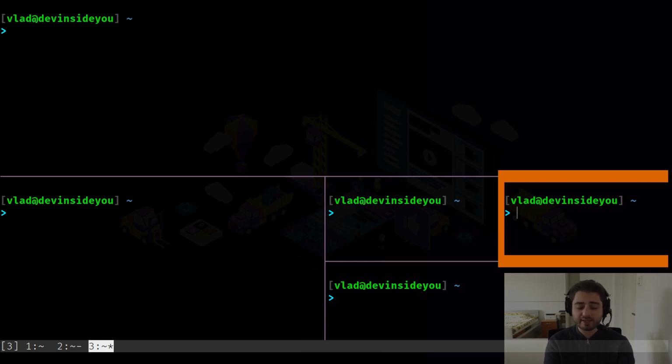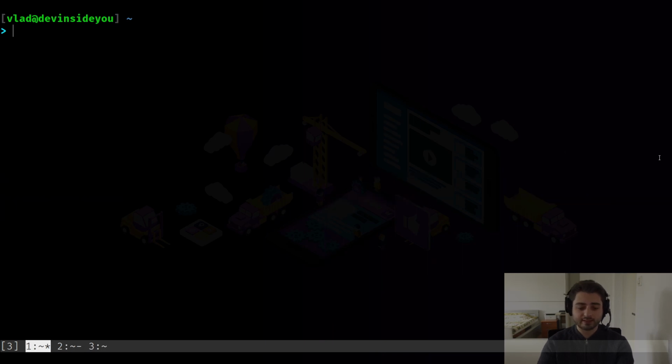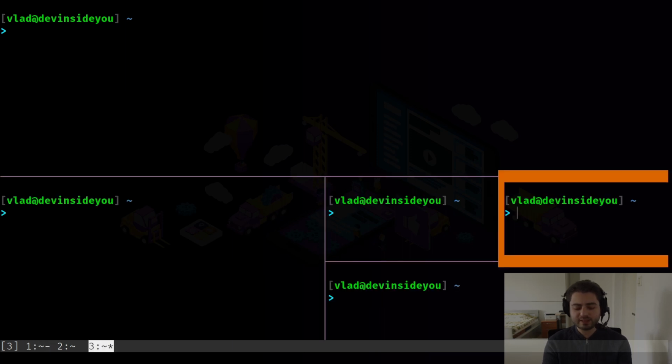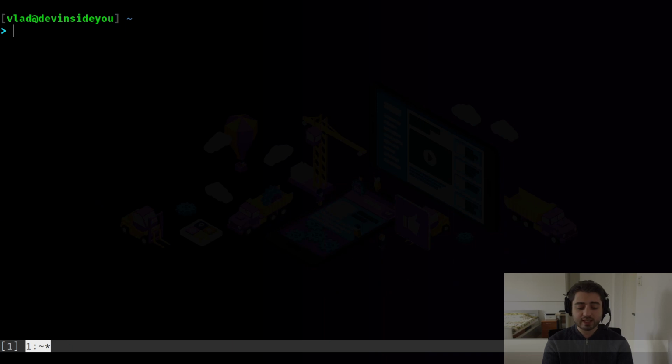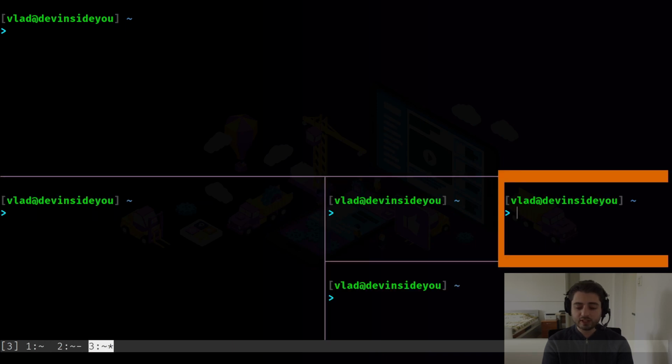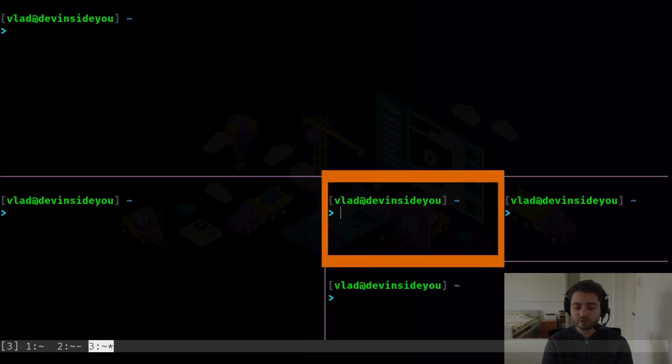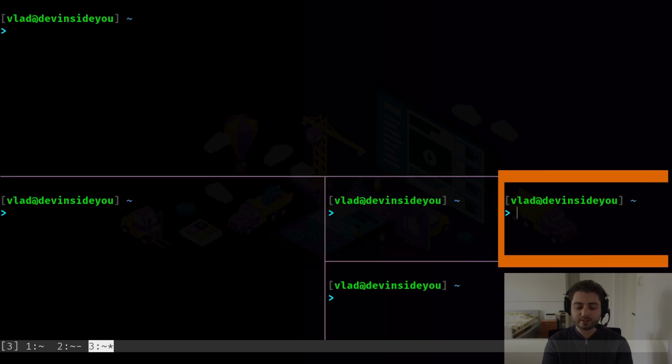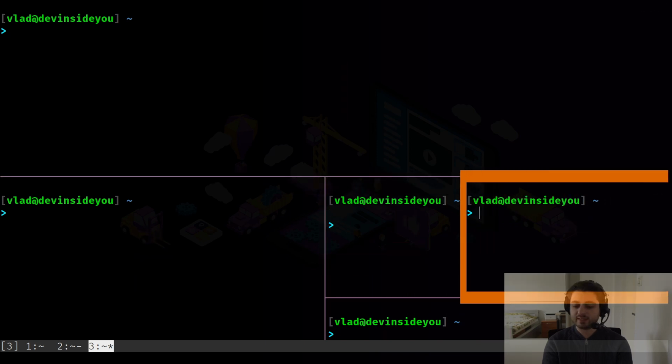So, for example, F3 and F4 switch between the windows, like this: F3, F3, F4. But as I already mentioned, it's much easier, I think, with Alt and Shift. So again, Alt up/down switches sessions, left/right switches windows, Shift arrow keys switch between the panes, like this, and Alt Shift resizes the panes as you want.